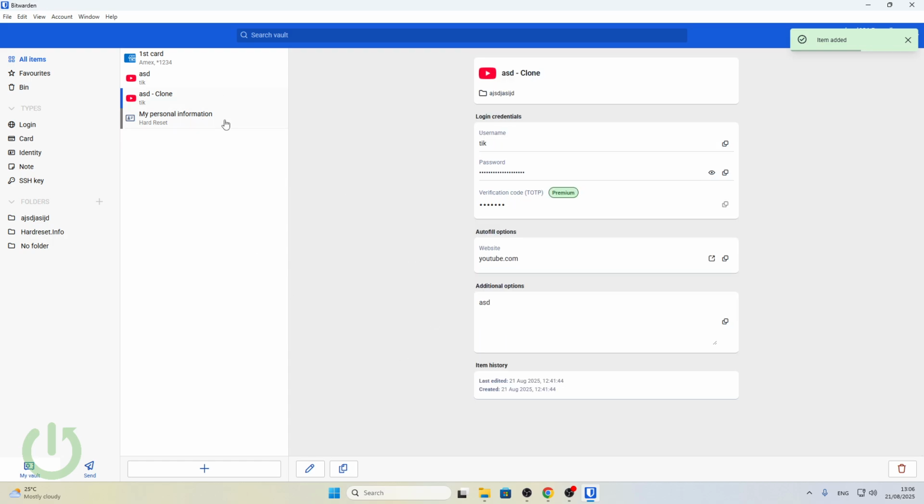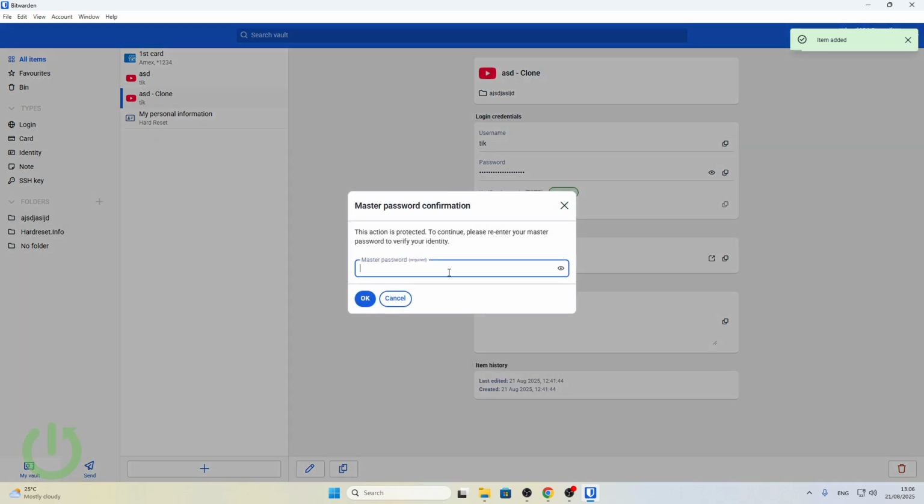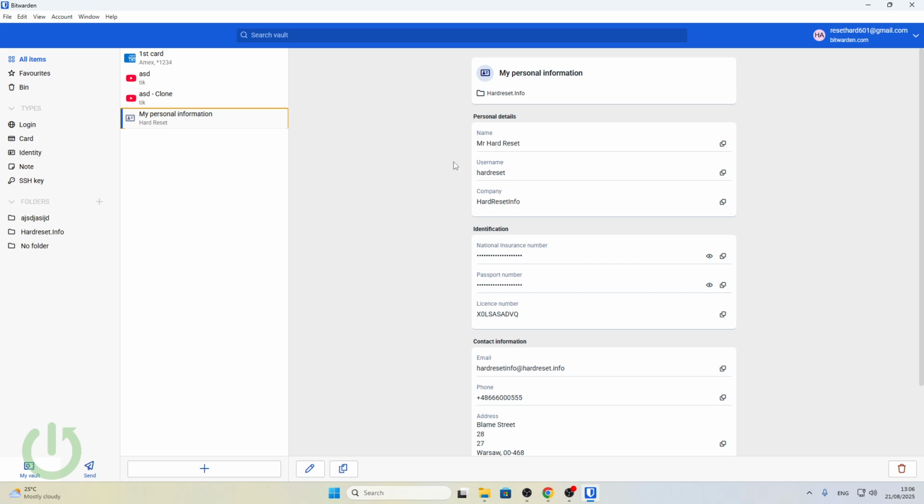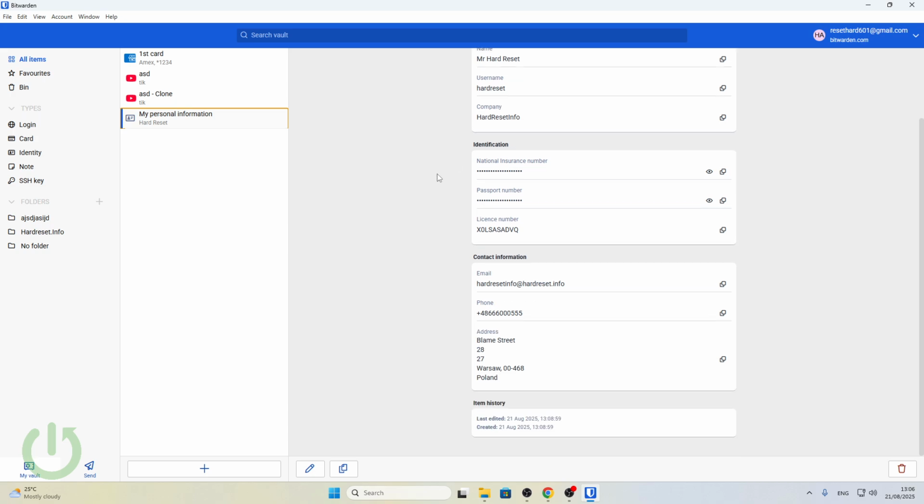As you guys can see, here we have our personal information and it requires the password. So it's the password for your Bitwarden. And as you guys can see, now we've opened it and this is how it looks like.